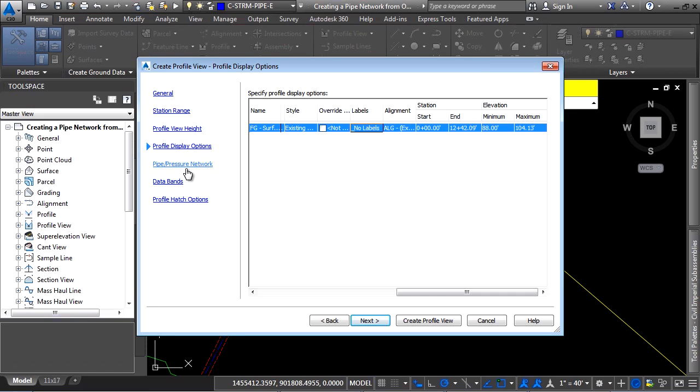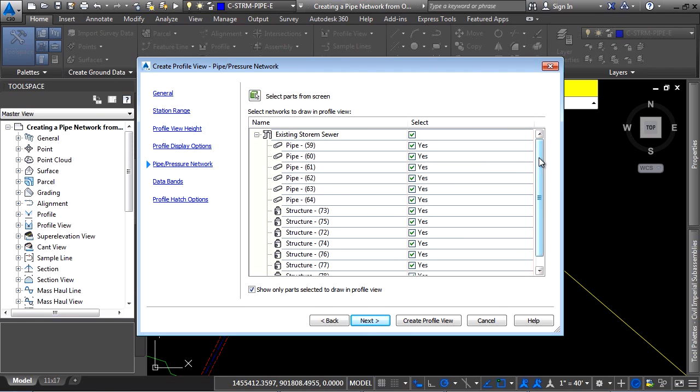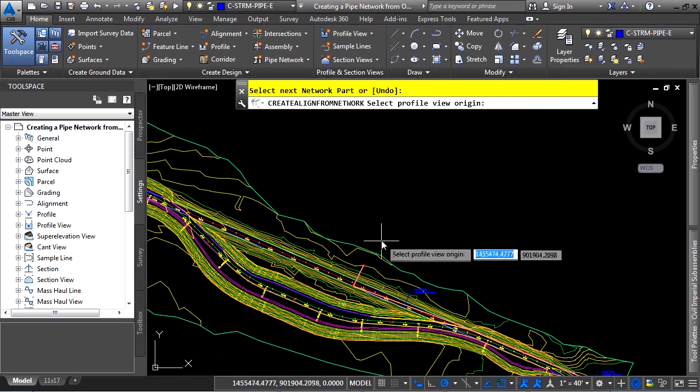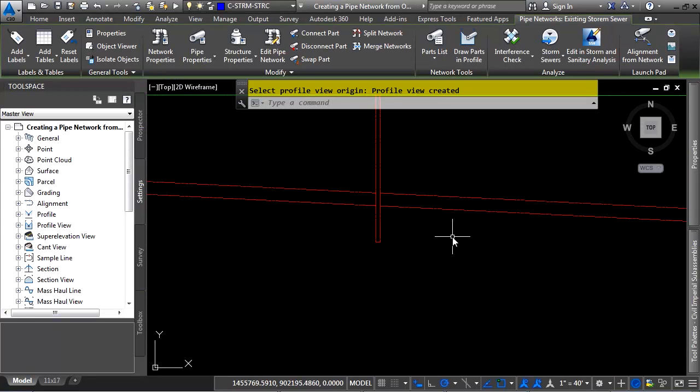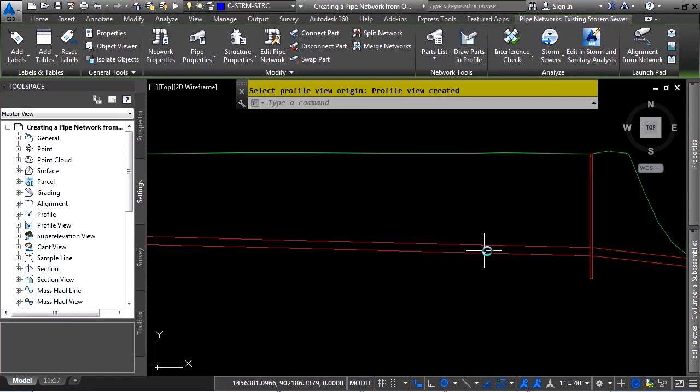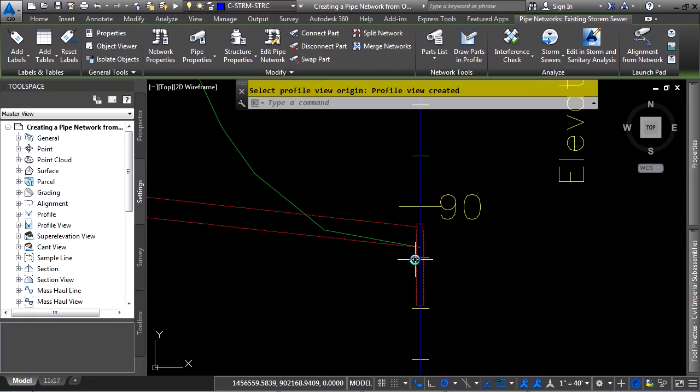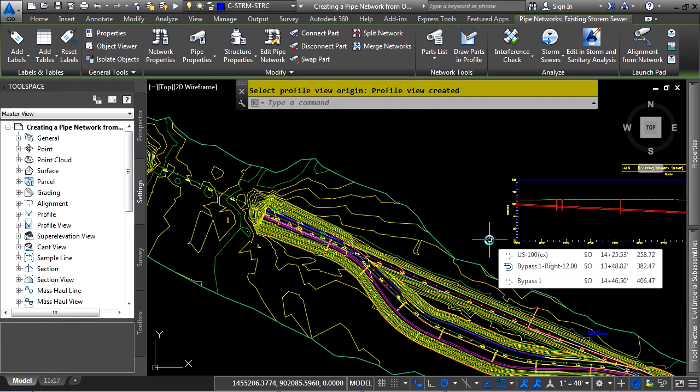Click OK. And just to verify what's happening, it's going to simply plot these pipes and structures in our profile view. Click Create Profile View, and let's go ahead and place it somewhere above here. And here is our completed pipe network in the profile view, and you can basically see what's going on here. Now, of course, at the end here, we do not have a drainage manhole, but we actually have a wing wall. We will discuss changing parts in greater detail in the Edit Pipe Network video.